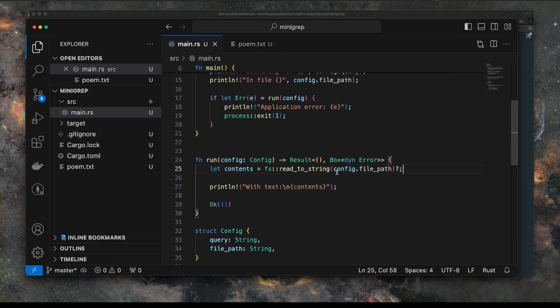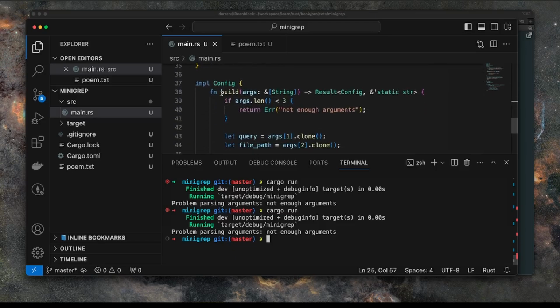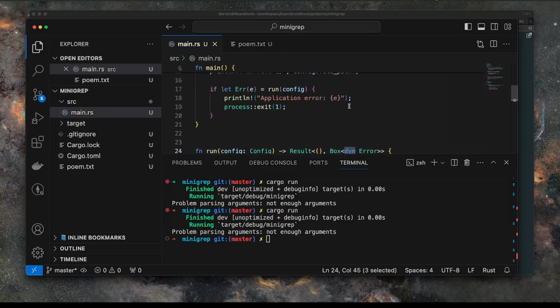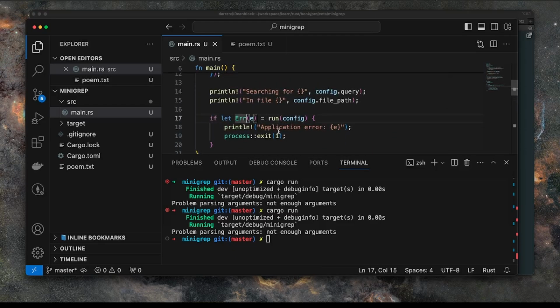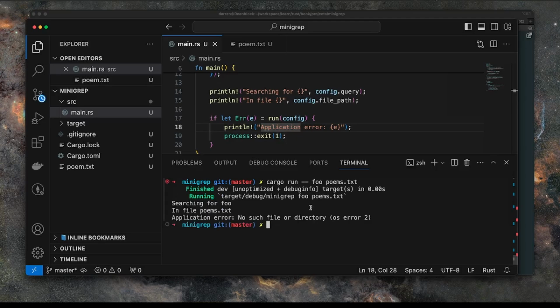Now, one thing I didn't check here is that there will be an error if the file is missing. So let's try that. If we do this, it's giving us an error from the config, if you remember, not from the run function. Right? So let's try causing this to error, which would cause this question mark to return the error, which would bubble up to here, and we should see application error this time. We get the application error by just passing in a file that doesn't exist. And sure enough, we do get that. Notice that it says application error, no such file or directory, OS error 2. Nice. So it's working.